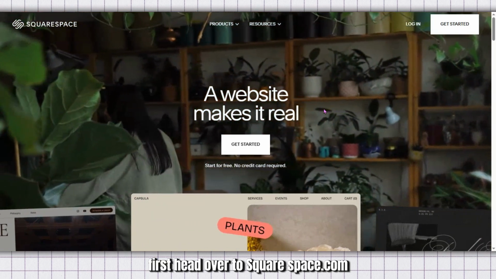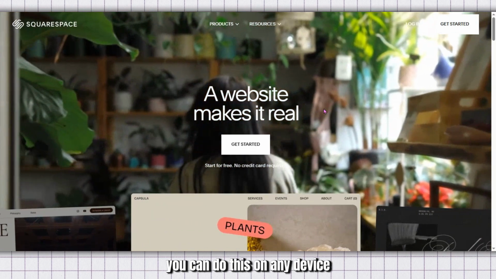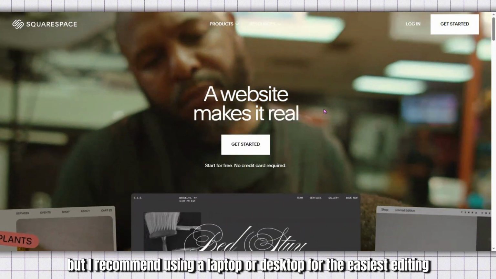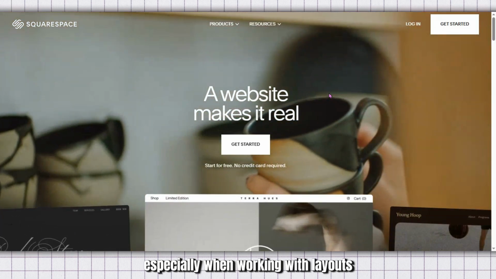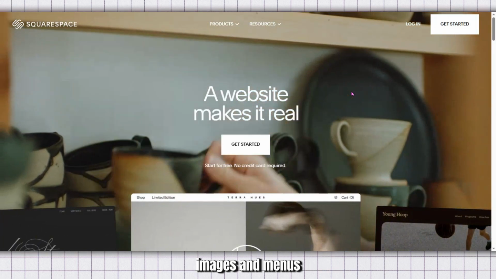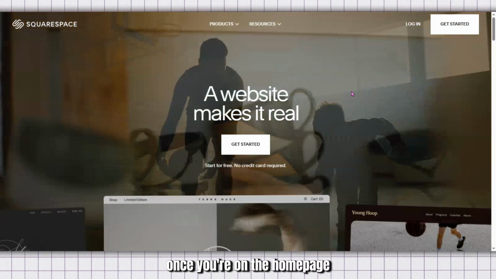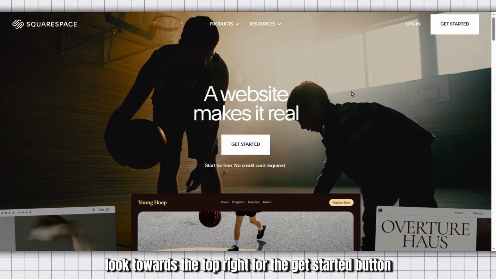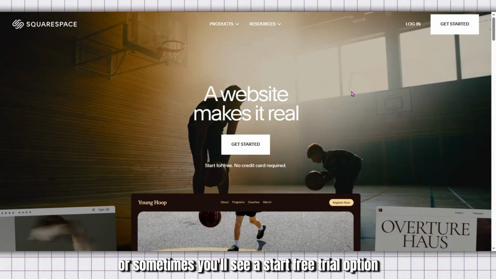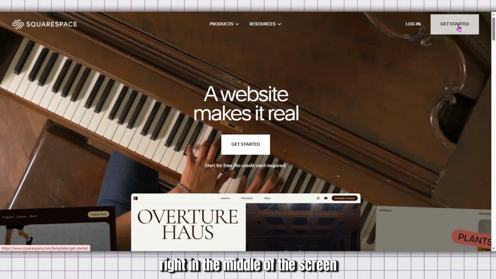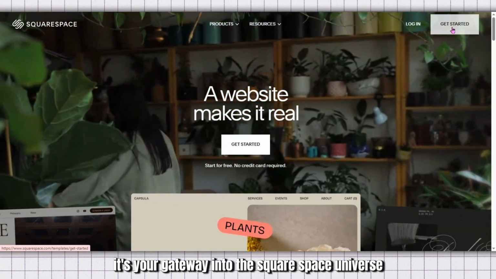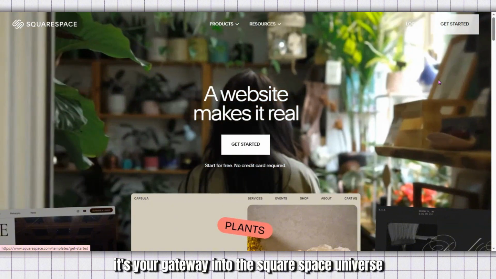First, head over to squarespace.com. You can do this on any device, but I recommend using a laptop or desktop for the easiest editing experience later, especially when working with layouts, images, and menus. Once you're on the home page, look towards the top right for the Get Started button, or sometimes you'll see a Start Free Trial option right in the middle of the screen. Go ahead and click that. It's your gateway into the Squarespace universe.